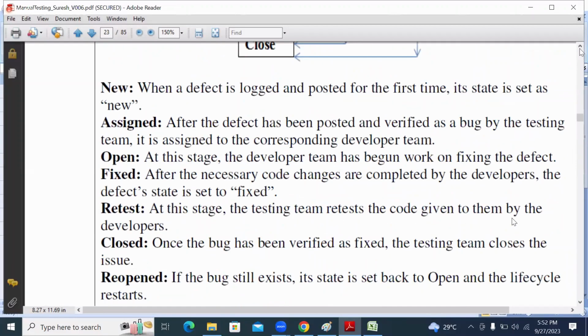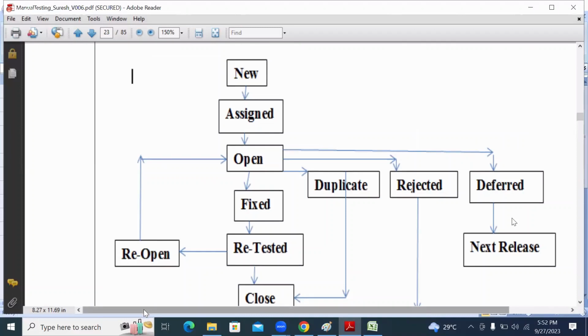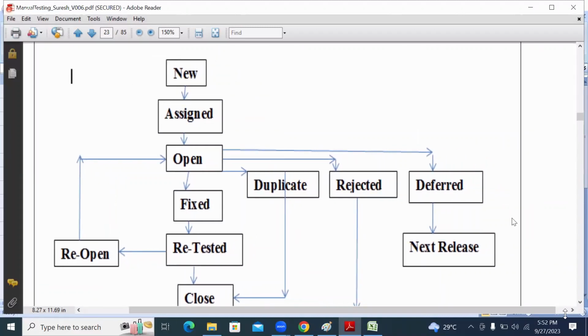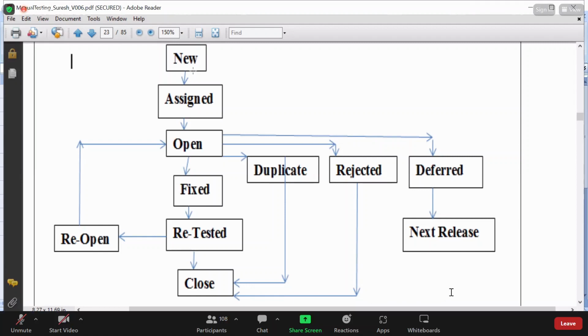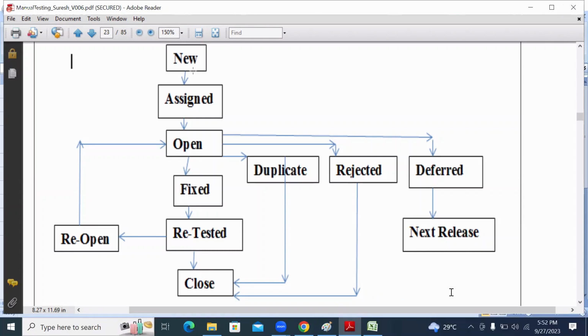In that, we need to mention the bug life cycle, or we can consider it the defect life cycle. Now, if I just consider this option of new, assume that the status of new is provided by the tester.